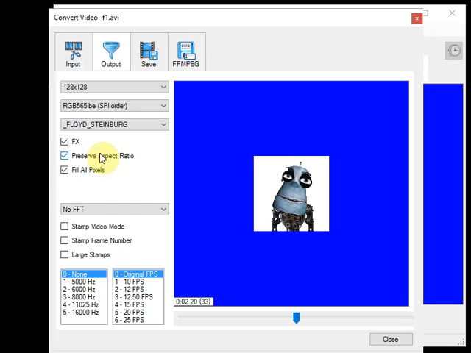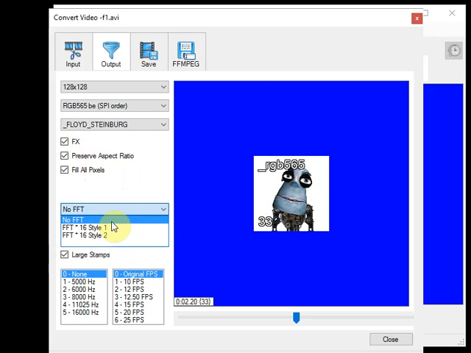FX, this means whether to show all the effects or not. Preserve aspect ratio, usually want to do that, fill all pixels, just experiment. Now we're going to put the large stamp, and let's see, we'll put the fast Fourier transform on, and let's see, well, it hasn't come up because we've told it there's no sound, but we want sound. It's got sound.